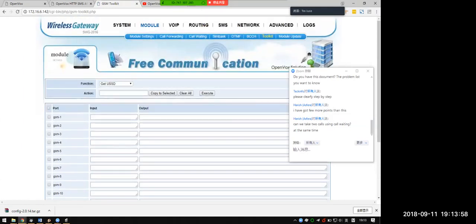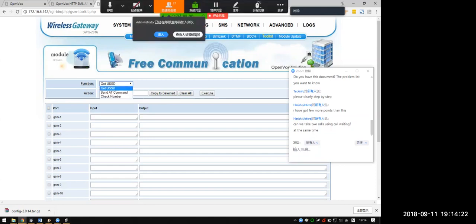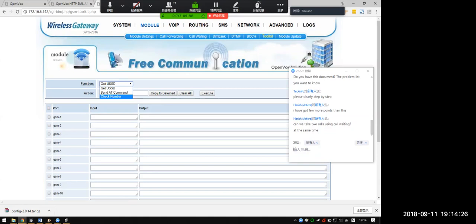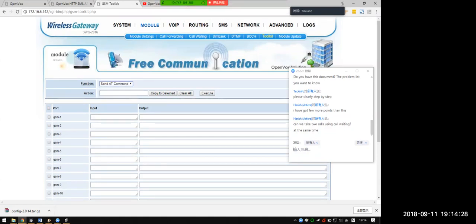And this part is a toolkit. We can send the USSD command to check charge or activate some service, but this is based on the carrier. And we can also send some AT command.